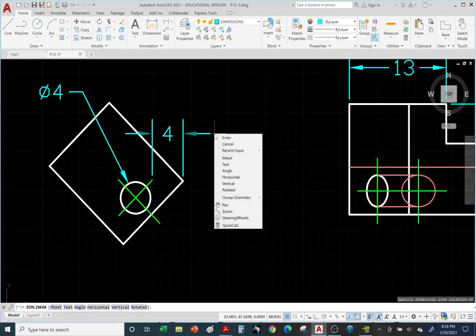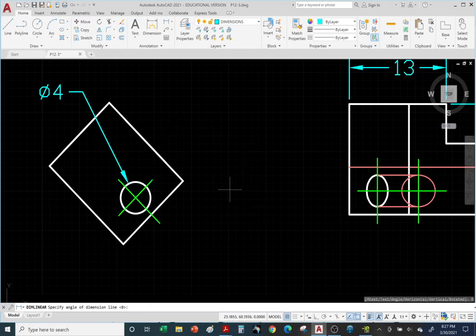And then right click. And I believe it's rotated. It's either angle or rotated. Let's try rotated. We're going to rotate this dimension of 4. Rotated. So it's asking me with respect to what? Okay, I want to go with respect to this line. So I'm going to pick this point and this point. Notice now it angles itself or orients itself with respect to this line that we just chose. Okay, so either one will work.